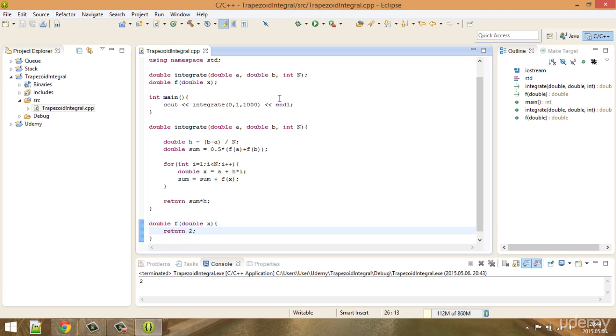In the next video, we are going to talk about the Simpson formula, which is a bit better approximation of the integral. Thanks.